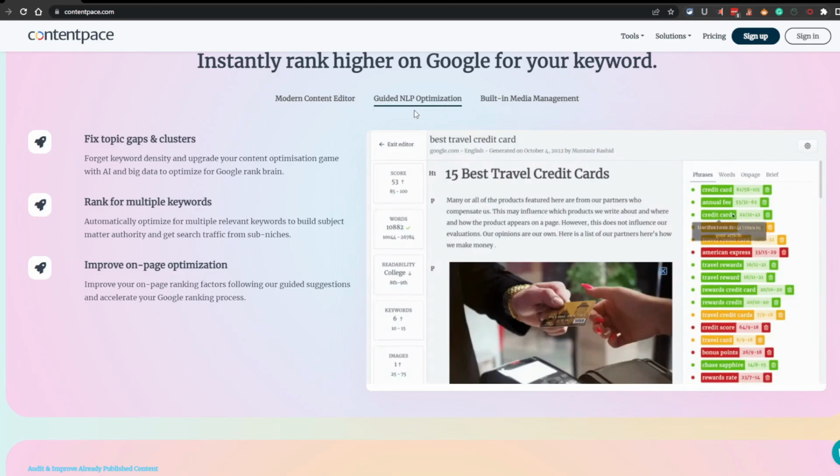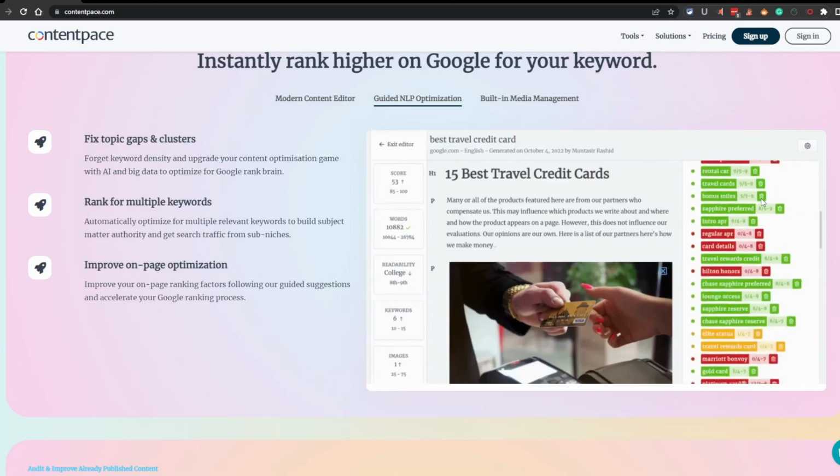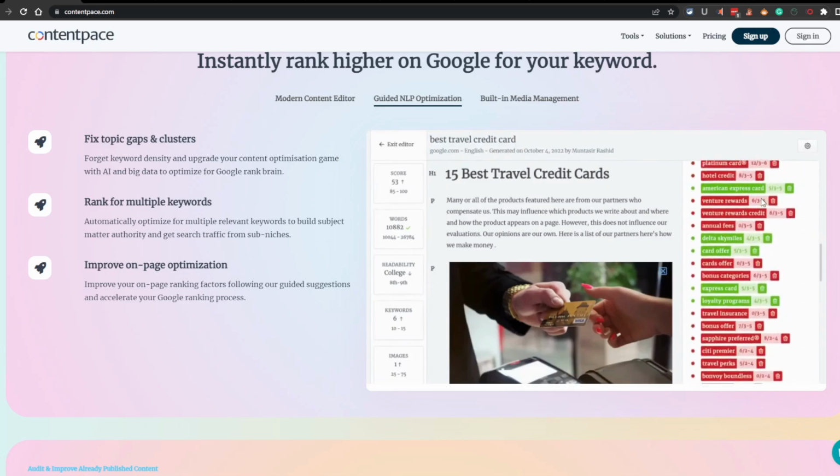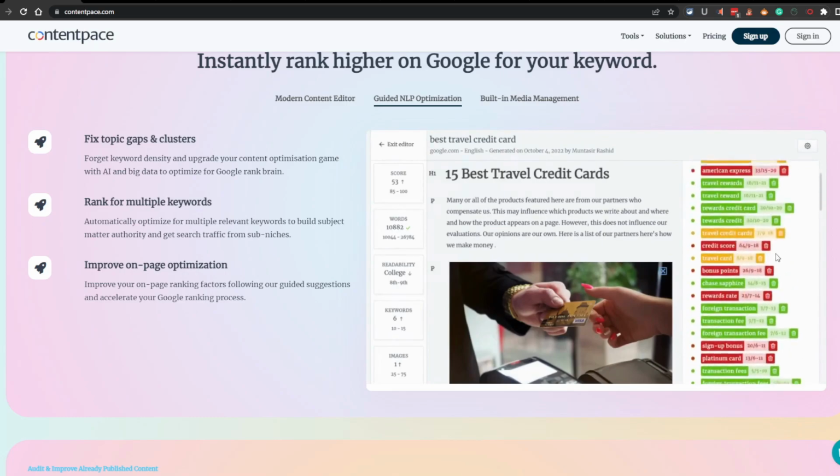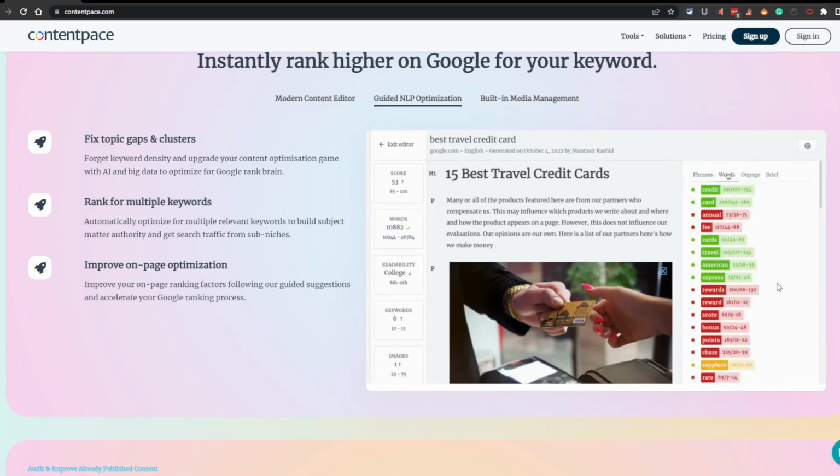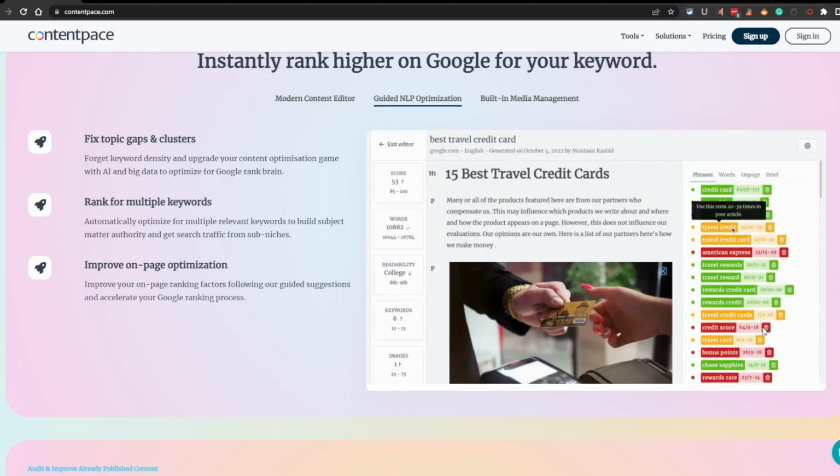So you get the guided NLP optimizations. That's basically just the phrases and words over here on the side. Highlights them in green if you got it right. Highlights them in yellow if you're on the right track. And then red if you went too far or not gotten enough. It's interesting. It's very easy to work with. Most people will be able to figure it out within minutes.